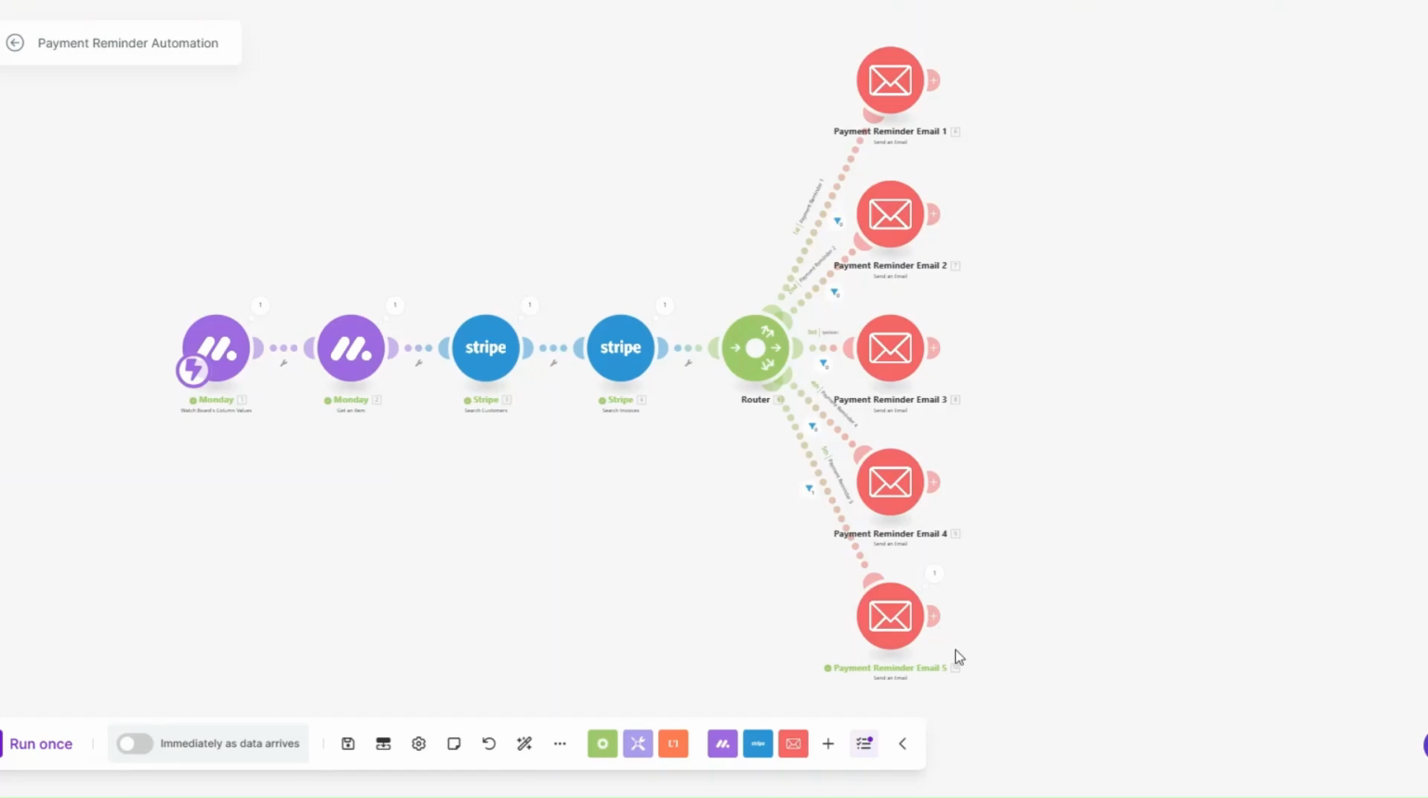You can also choose to add conditions to your filters. So on the condition, you can choose to add the number of days that you'd like to send the email after the due date has passed. So for this one, we can say we'd like to send it 1 day after the due date has passed. For email 2, we can send it 3 days after the due date has passed. Email 3, we can send it 5 days after. Email 4, we can send it 7 days after. Email 5, we can send it 10 days after the due date has passed.